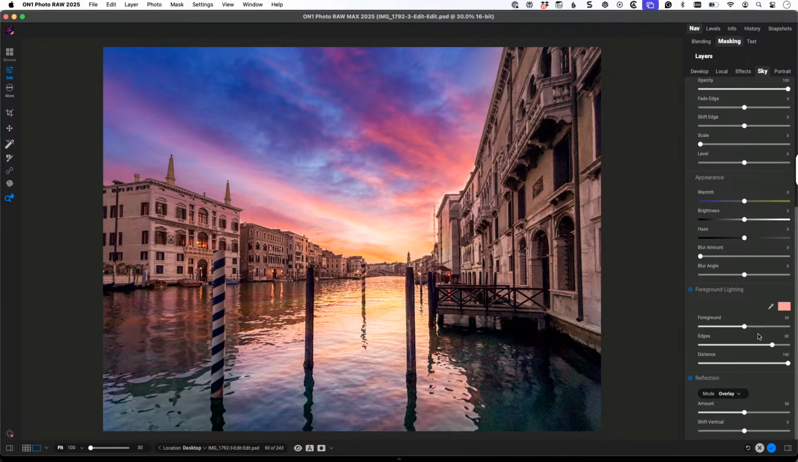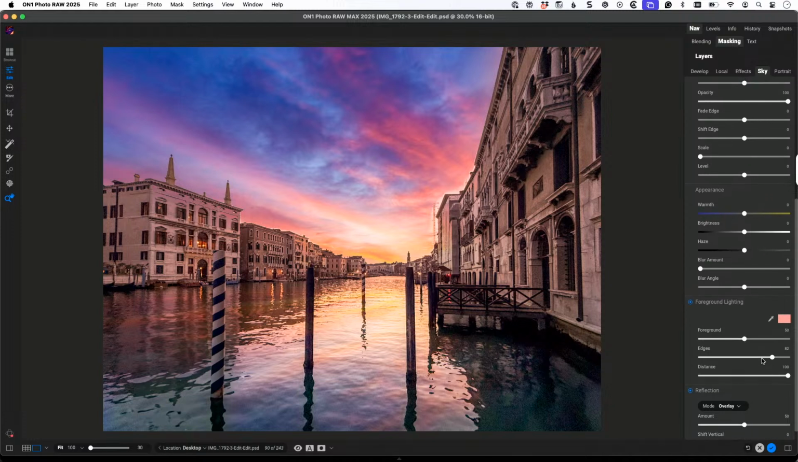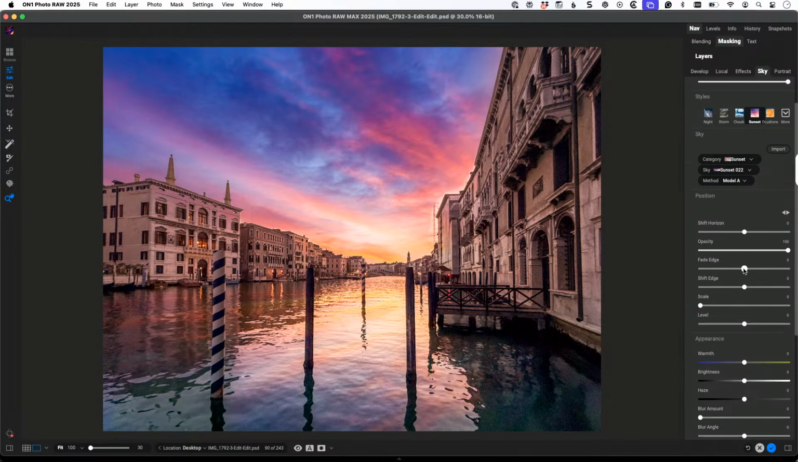Oh, it's only working on the reflection to make any difference there. But you can shift the edge, you can fade the edge. There's so much you can change, the scale. There's just so much that you can do.